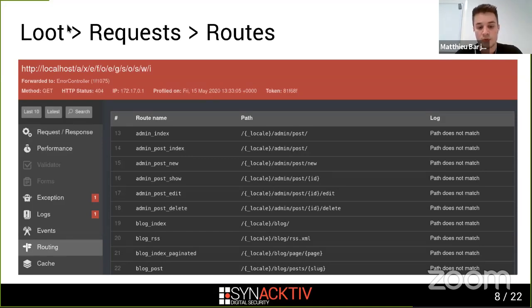Then if you move to the profiler, the actual profiler panel, there are multiple tabs on the left, and one of them is the routing panel. This panel will enumerate all the routes of the application. In fact, when you request a resource on the website, the profiler will go through the list of the registered routes for the application until one matches the resource you are requesting. But if you trigger a 404 error, then the profiler will simply list everything. So this is valuable information when you want to attack the application.